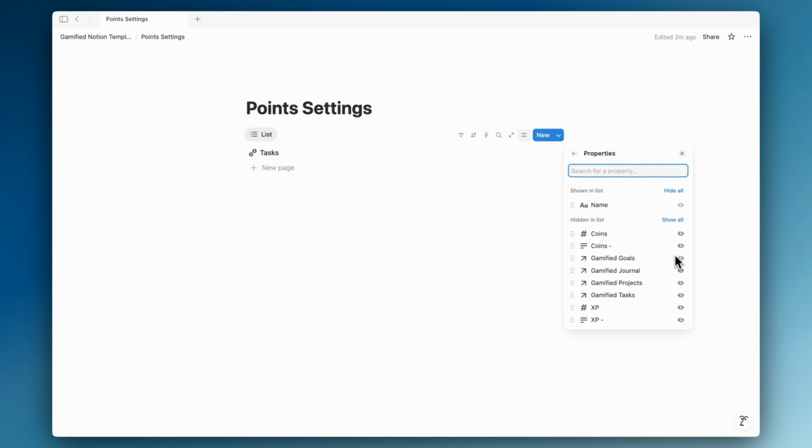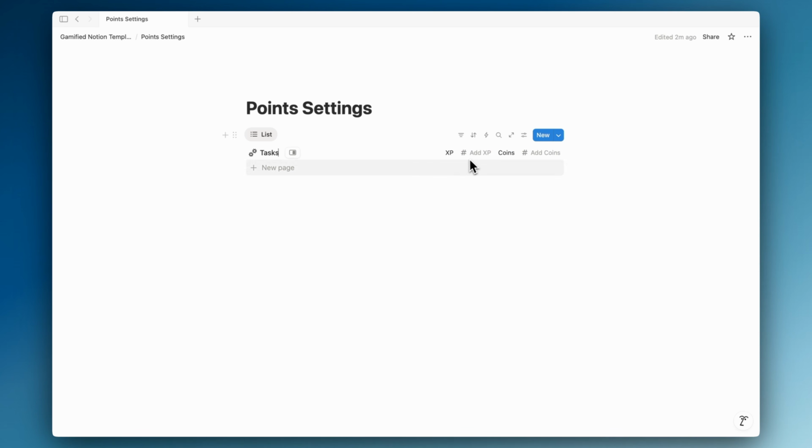So we have XP, coins. So here, XP, let's add 13 and coins 15. So each task I will complete, I will earn 13 XP and 15 coins. For journal, let's add 15 XP and not that much, 13 coins.